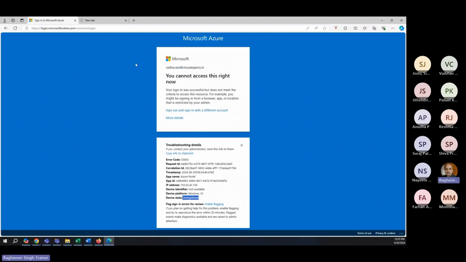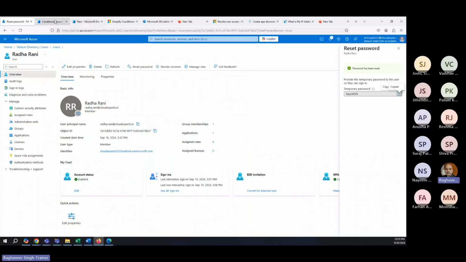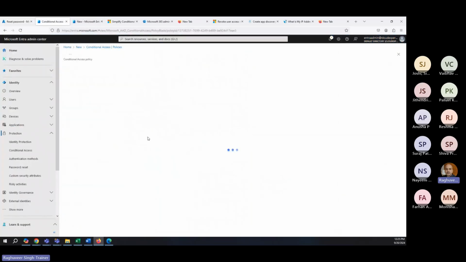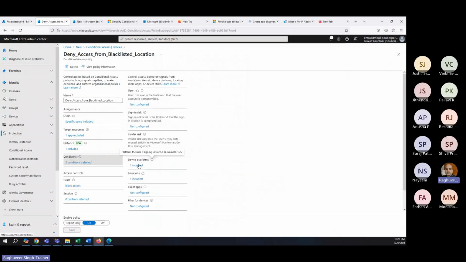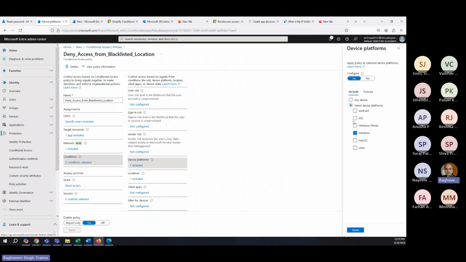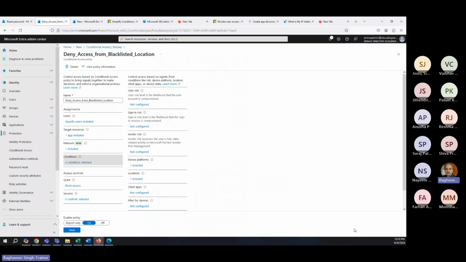Now, if I want this user to be able to sign in, that is where the security risk also lies. So what we can do, we can go to this conditional access policy, and now understand the capability here. We can go to conditions. There are conditions on devices and location, right? So we'll go to device and we will say iOS. Instead of Windows, we will say iOS and we will hit done.